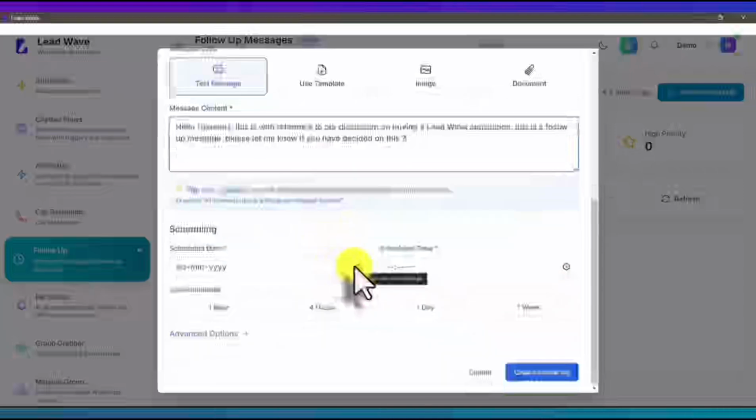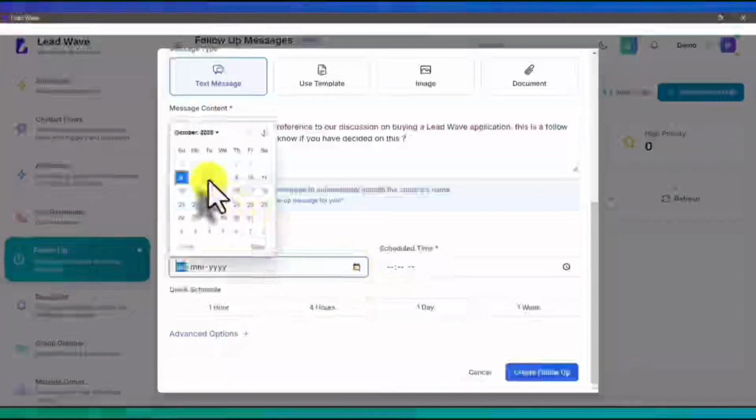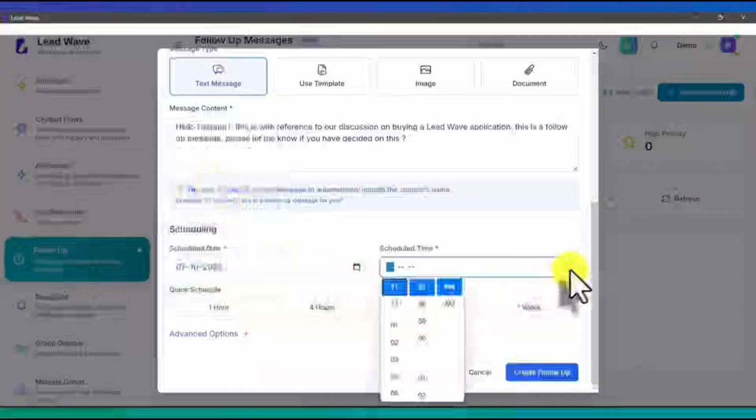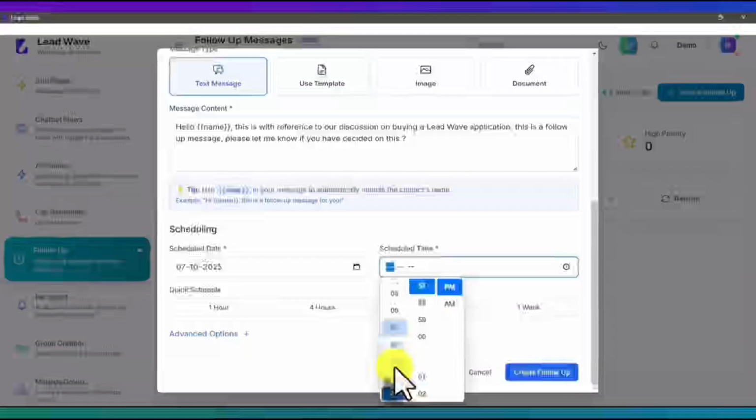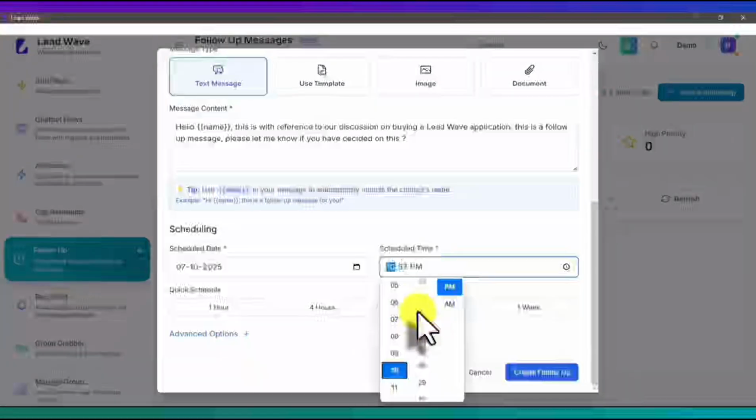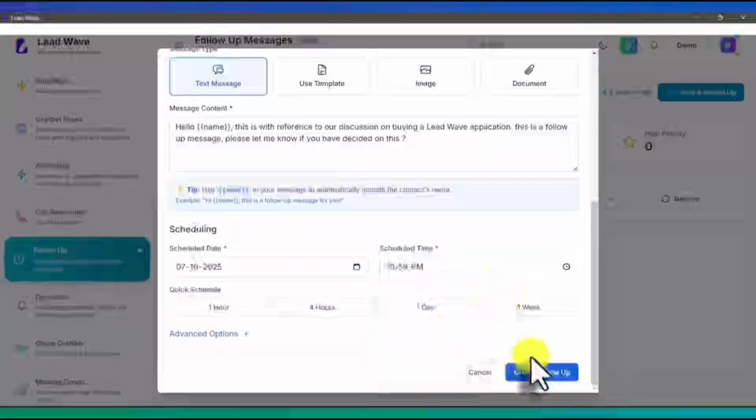Now I can specify the date and time here. Suppose I want to send this the day after tomorrow at 10 a.m. in the morning, so I can select the time and click on follow-up.